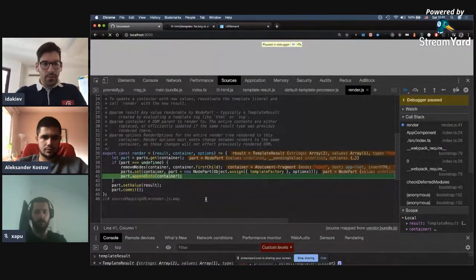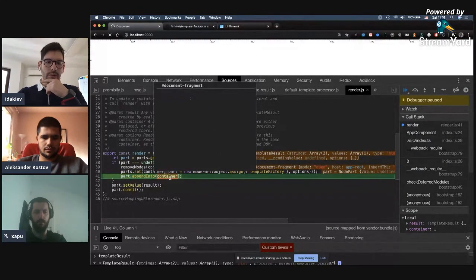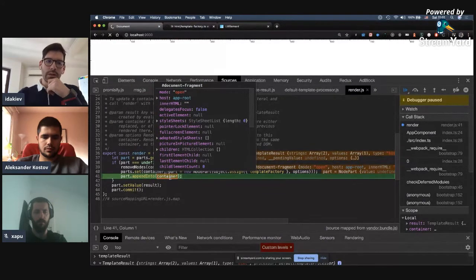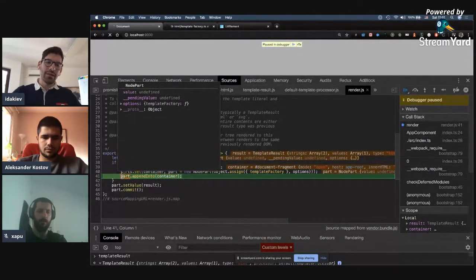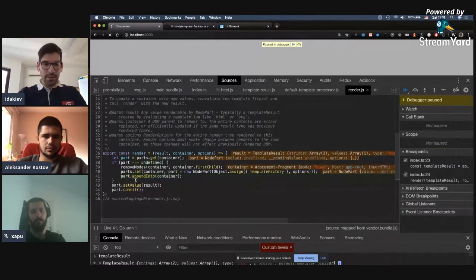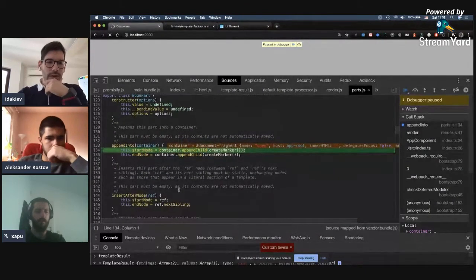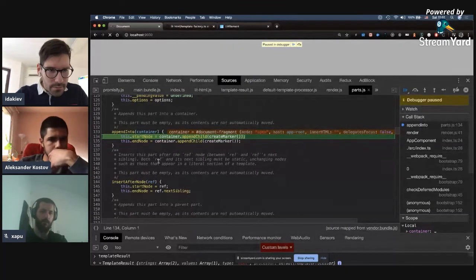We're appending the part that we currently created to the container, which is the shadow DOM that we just created. This is a little bit tricky because you might think that you're appending the container to the part, but the append into is doing something different. The append to gets the container and appends this thing. This is interesting actually.